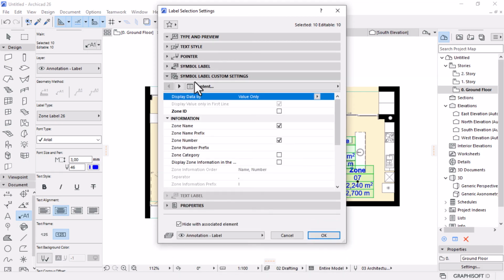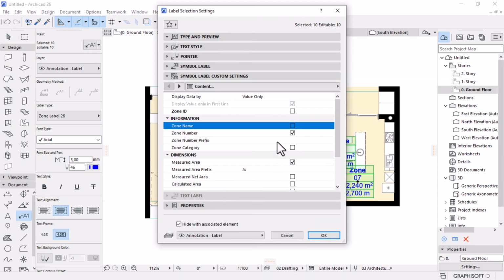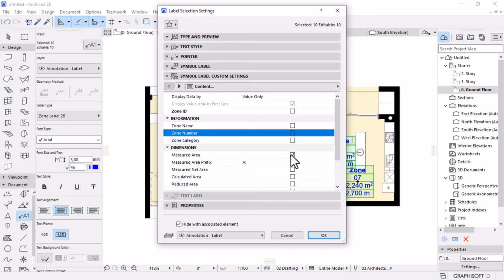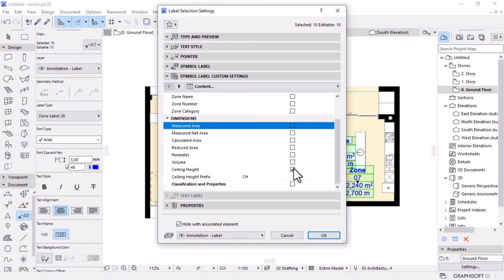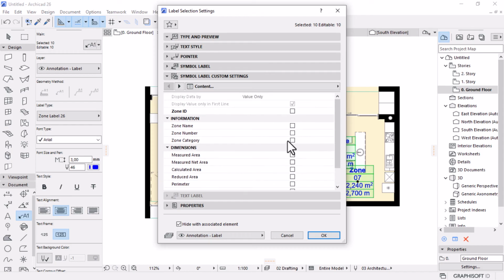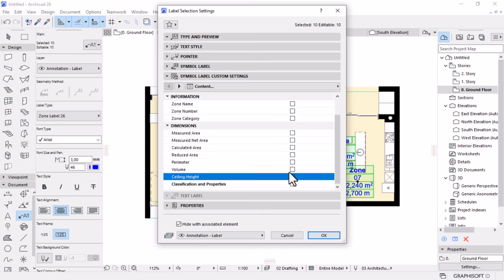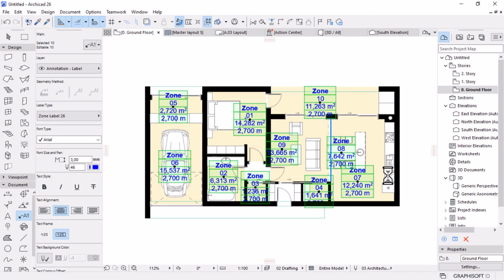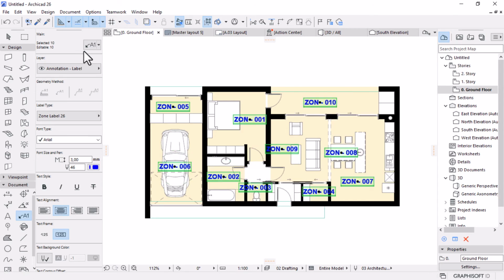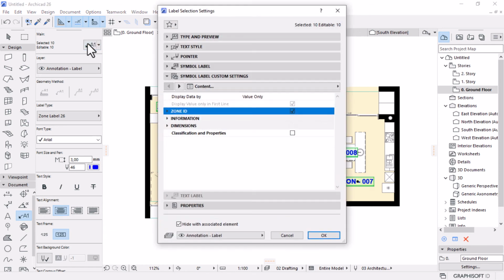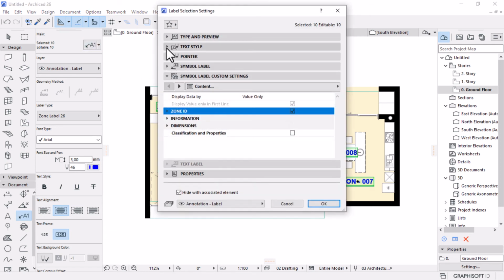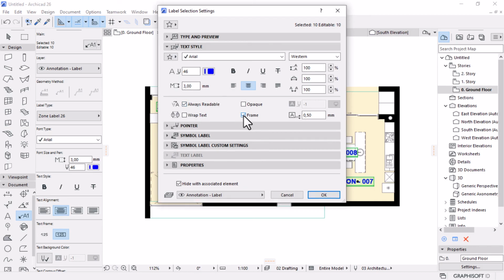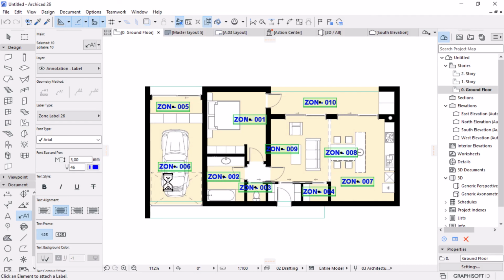I'll come here under symbol label. I don't want to see the zone name, zone number, measured area, and ceiling height. These are the parameters, or information, that you can display on your label. So I just want to show the ID. Then hit OK. Oh, we still have a frame around our zone label, we don't want to see that. I'll open the settings, go here under text style, and let's remove the frame.